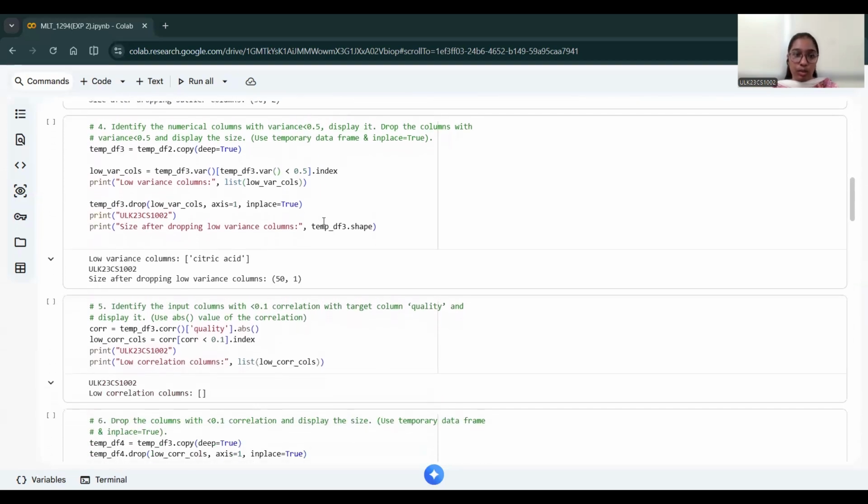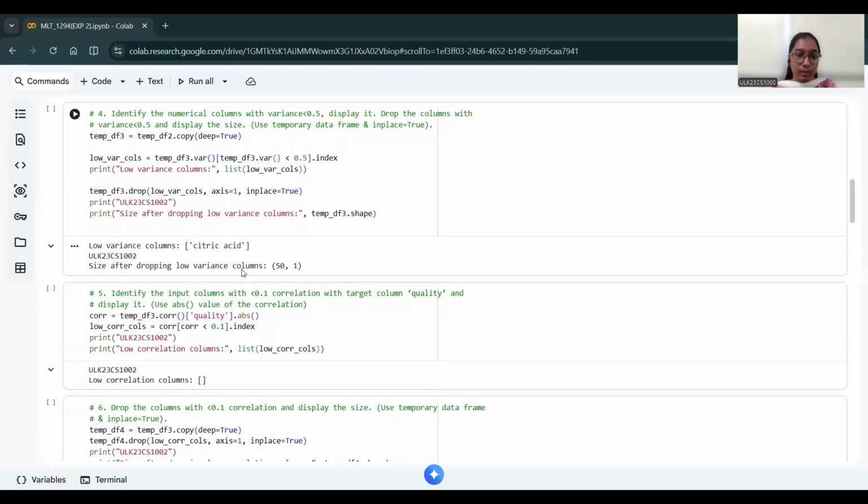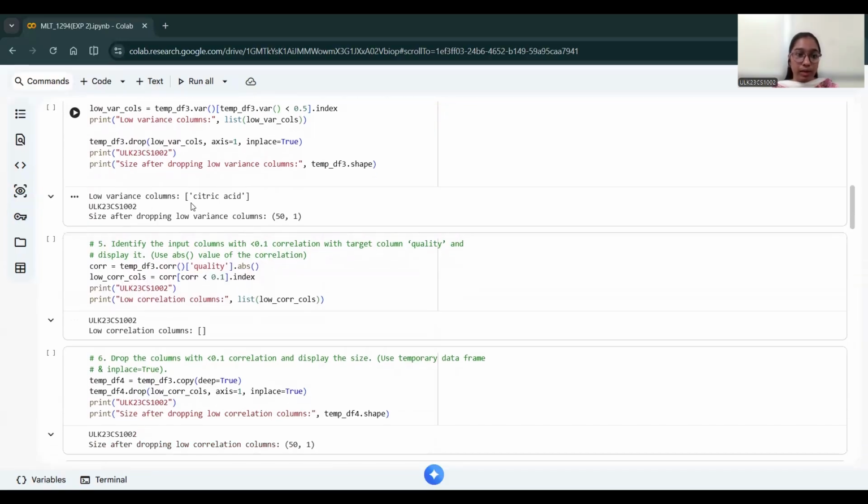The next question is, we find the numerical columns with variance less than 0.5 and display them. So we are displaying the columns which have variance less than 0.5, and the size is displayed. The low variance column is citric acid, and the size after dropping this column is 50,1.